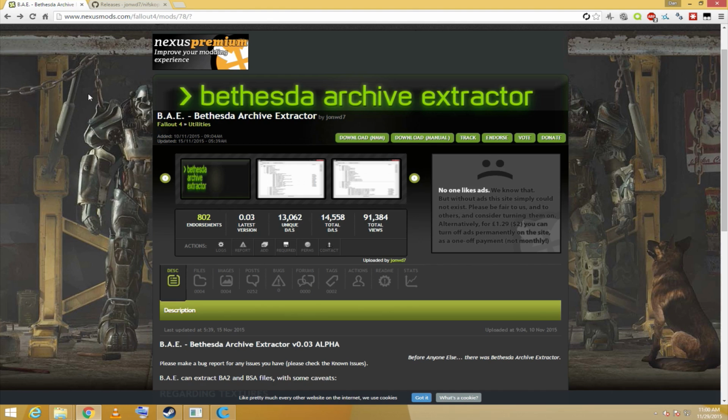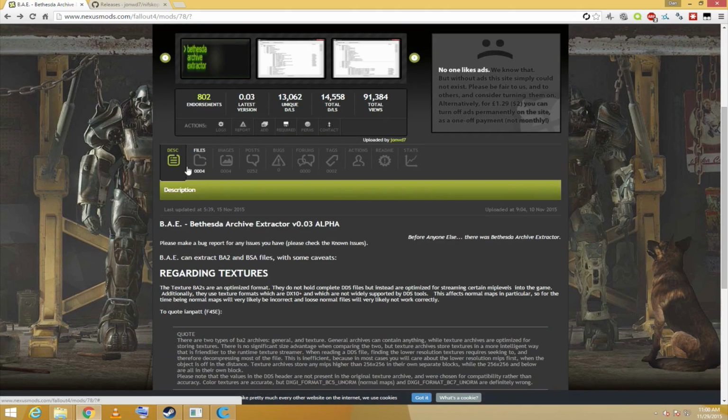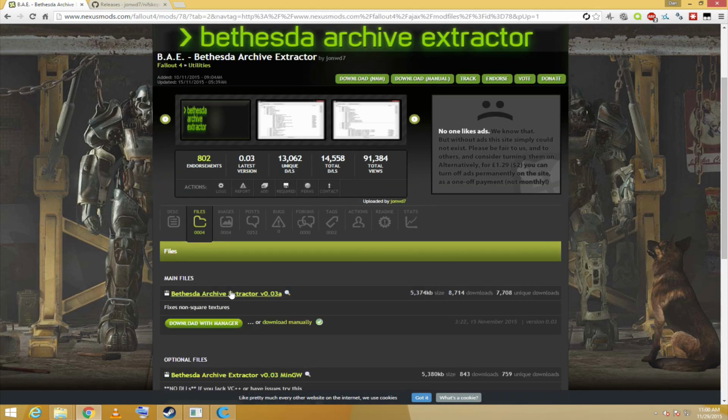So what you're first going to do is go to this link up here, the Nexus mod for Fallout 4, and it's the Bethesda Archive Extractor. What you're going to do is scroll down to Files, click this and download it, and then extract it to your desktop or wherever you'd like it.